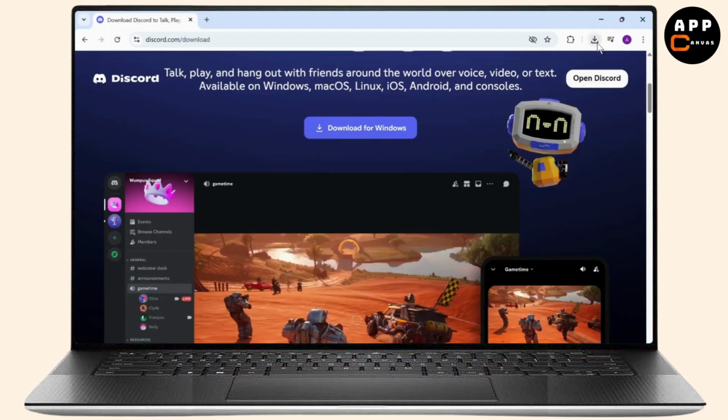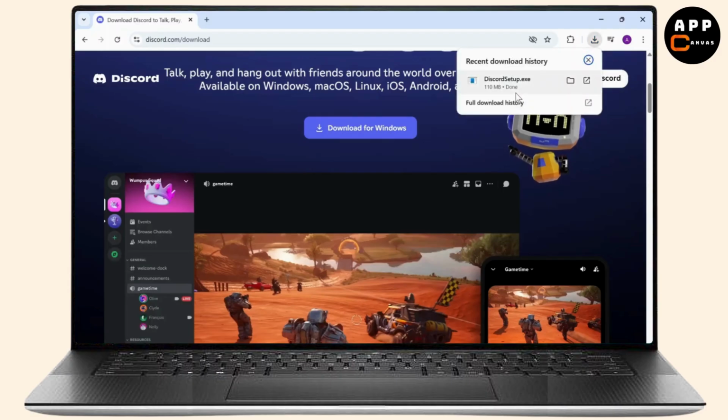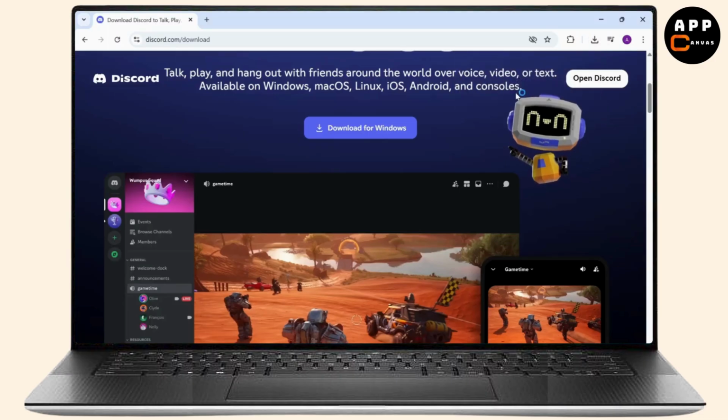After you tap on that, your Discord should get downloaded. You'll see the setup.exe file. Open that up. Simply open it up. It might take some time, so just wait for it.